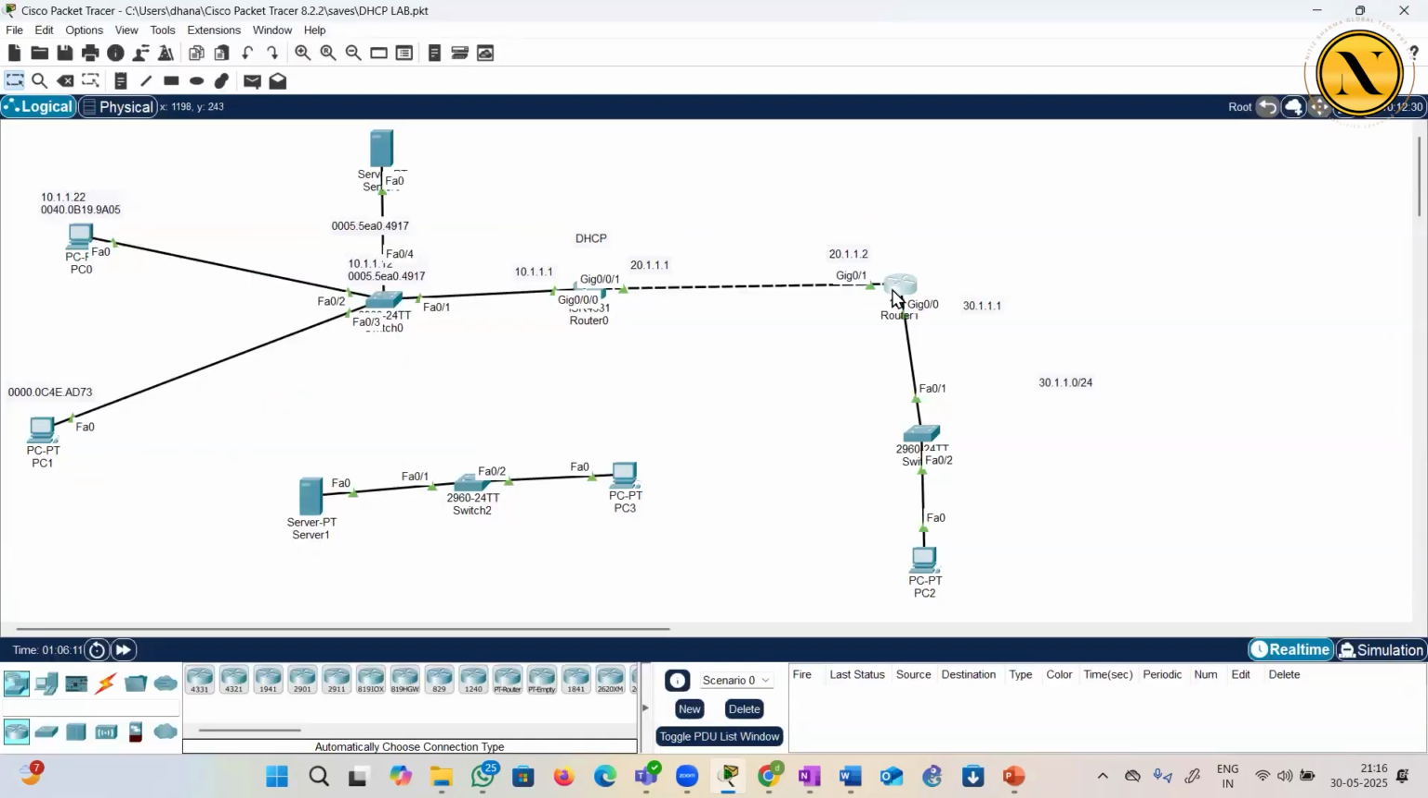Right? How? I don't have to count my outgoing port. How many other routers have to be jumped to reach there? That is hop count. ठीक है? Yes or no?